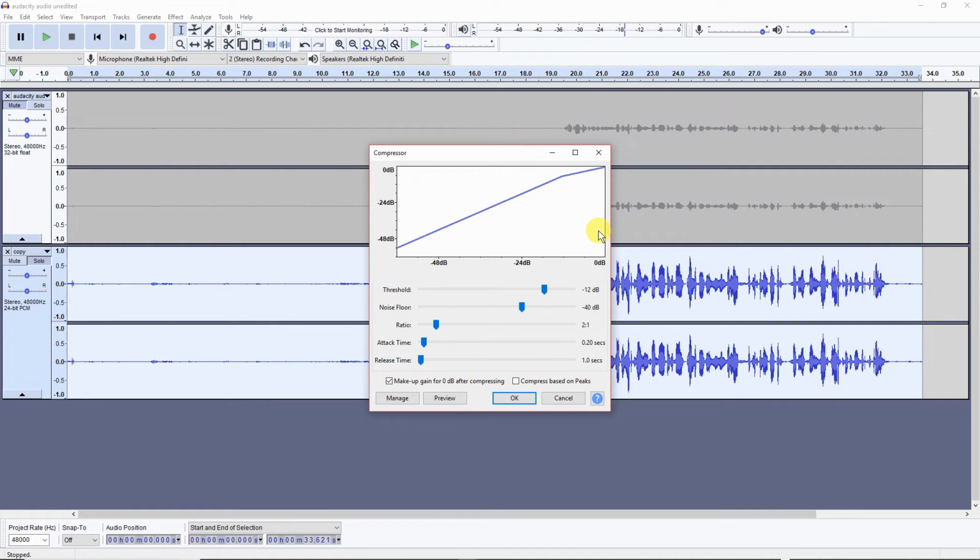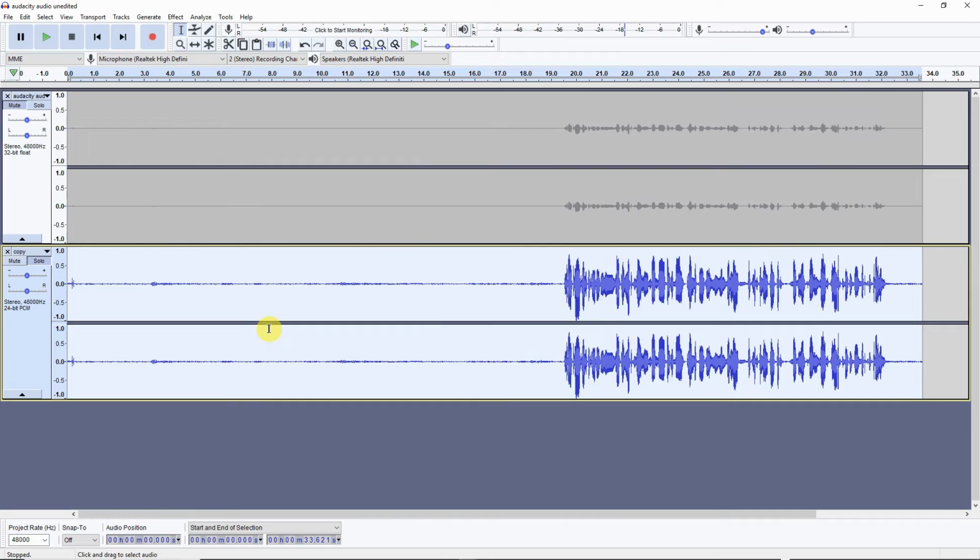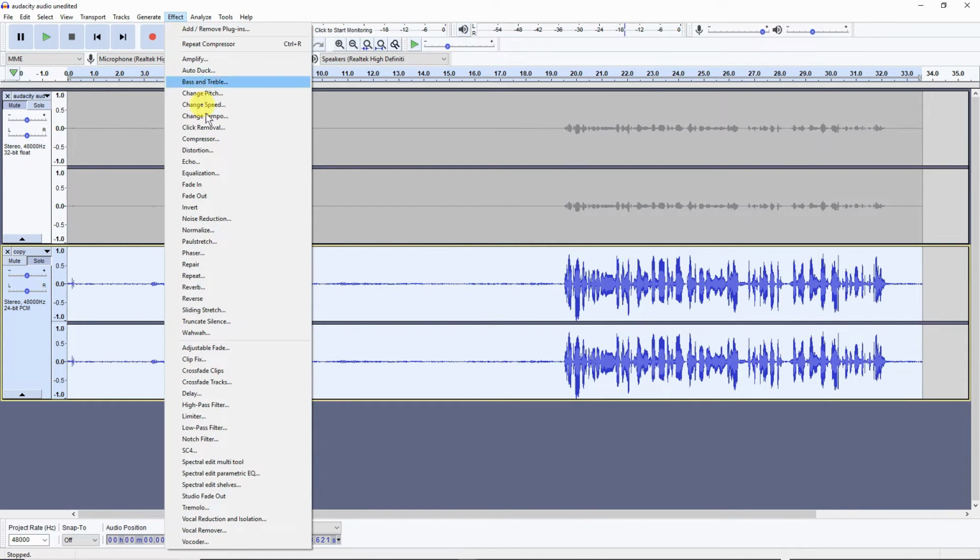The default, you could leave it as default, that's up to you, but this is my setting, and you can also tick this make up gain for 0 dB after compressing, okay? And we'll press on OK. So now it's going to add some compression. Next thing I'm going to do now, after compression, I'm going to go and put some equalization.